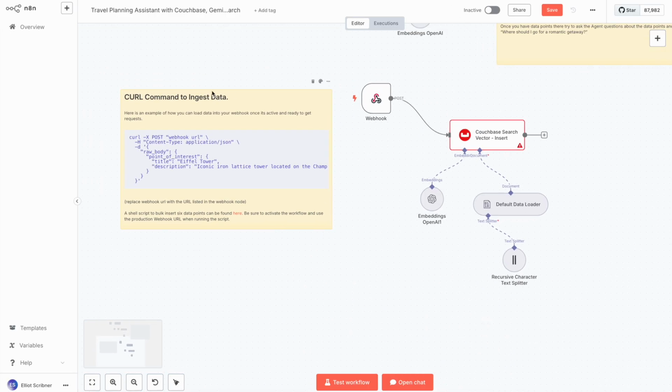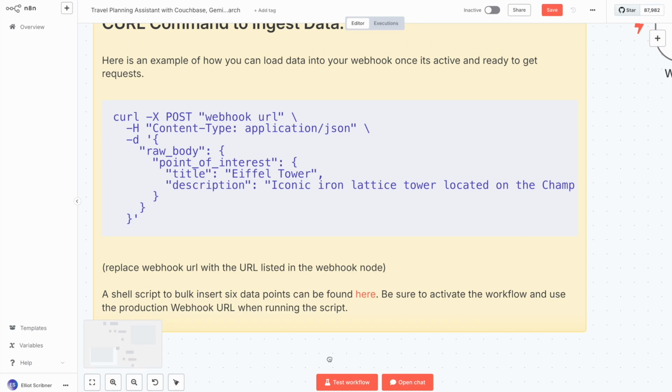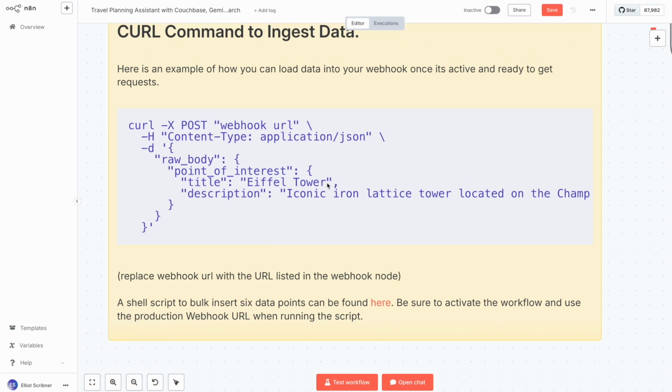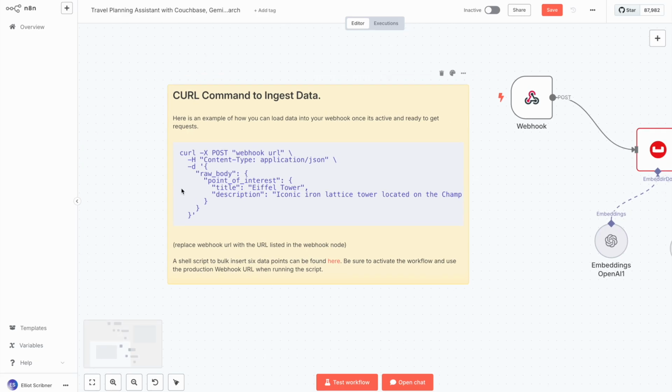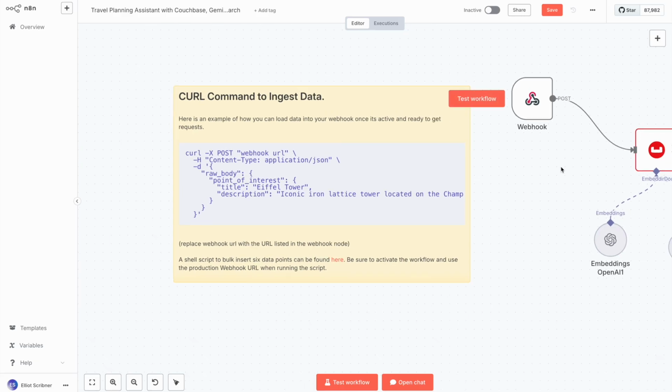Then the second part of this workflow is to ingest data. And so we'll do this first to sort of prime our database with the documents we need to retrieve. We're going to use a webhook to listen for some requests, and then in turn, we'll insert some data using OpenAI embeddings once again. And the data that we're inserting is just going to be some pretty simple little documents for points of interest. So this is just an example, it's the Eiffel Tower. We have a description of it. And we're going to insert a couple of these so that our travel agent can sort of recommend which points of interest we might be interested in going and seeing.